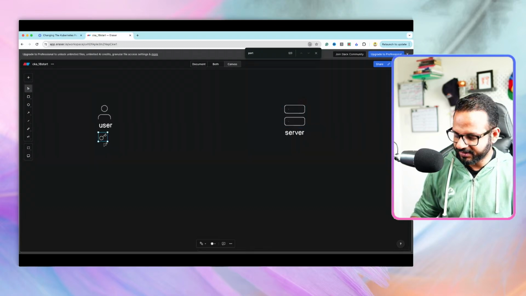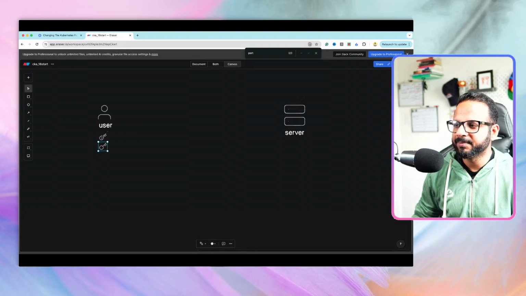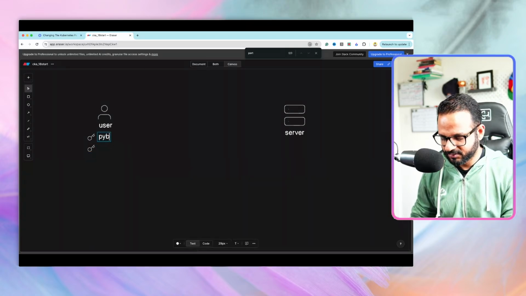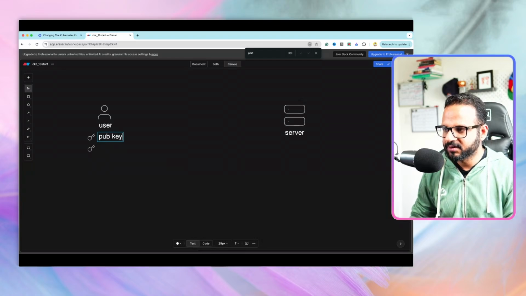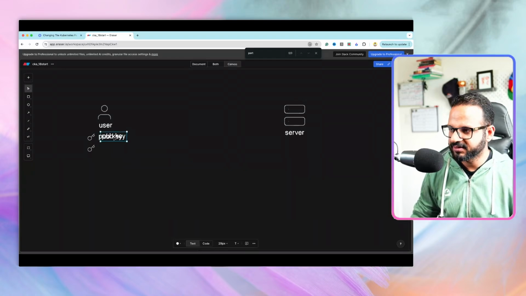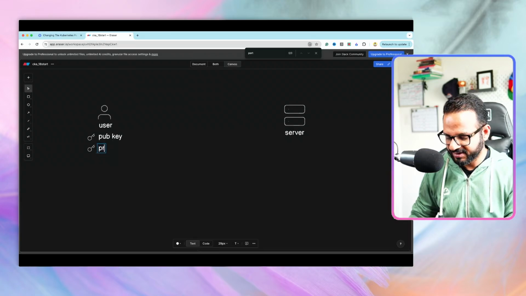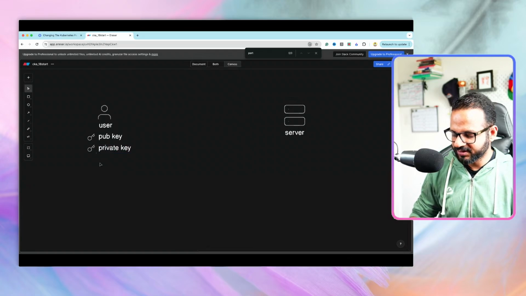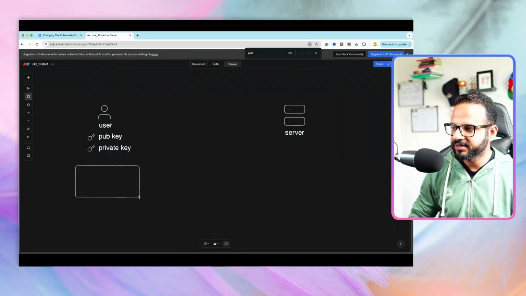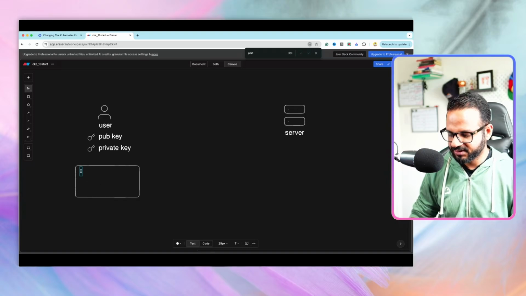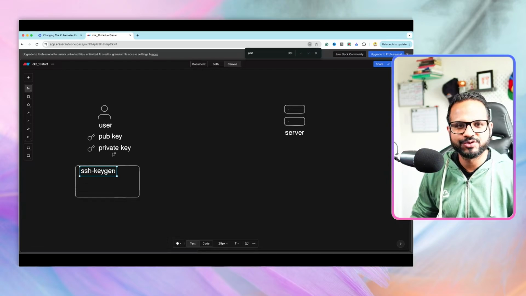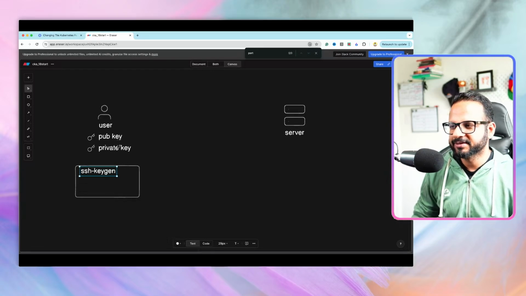For that, you will create a public and private key pair. So let's call this a pub key, that's your pub key, and that's going to be your private key. How do you do that? Actually, there is a utility called ssh-keygen. Using this utility, you generate these two keys, a pub key and a private key.